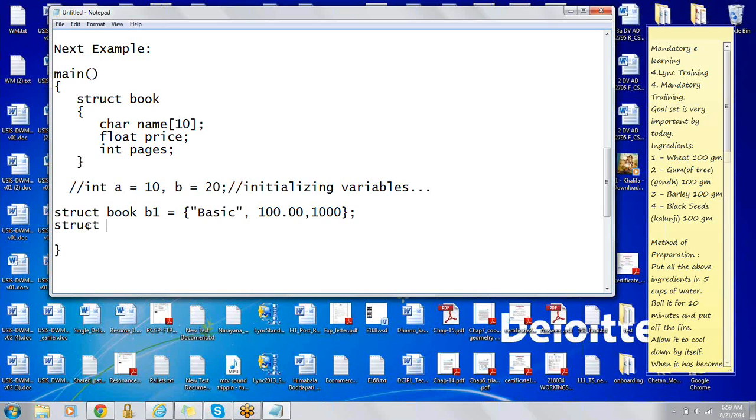Similarly, we can initialize another variable, struct book b2 equals to, chemistry, then 120.323, then 200 pages. Similarly we can define other variables also. So this is nothing but initializing structure variables. Any confusion you have in this one? I think it's straightforward, right?